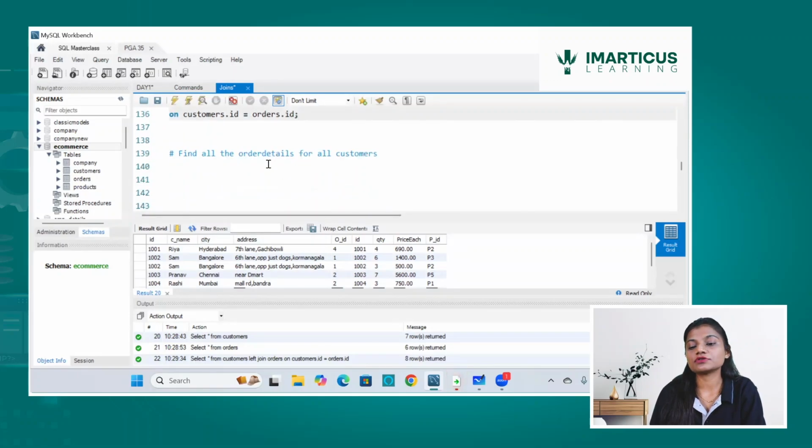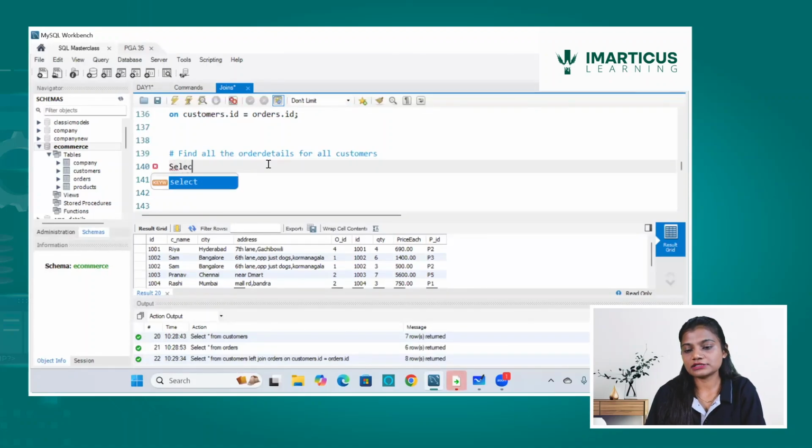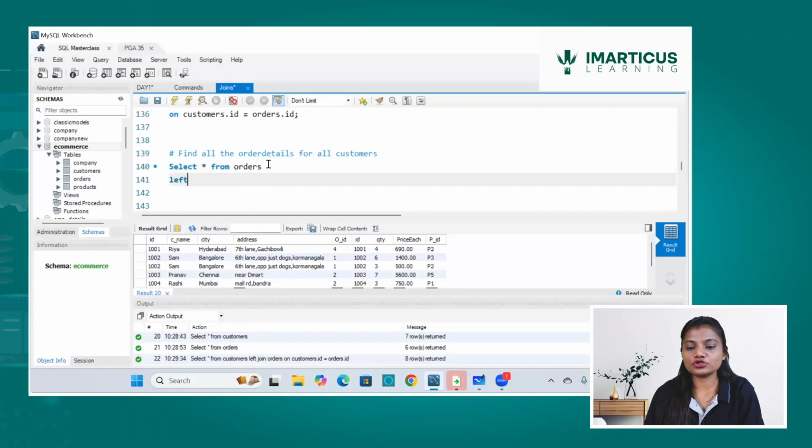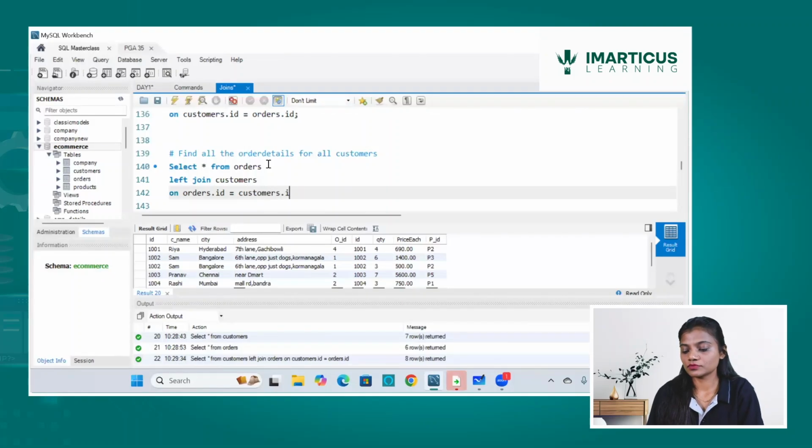If you see the another question, find all the order details for all the customers. So I want all the details of all the customers. It's one and the same. So if I write select star from, but I write the orders table first, so the orders table is acting as my left table, and I do left join over here. Which table? The customers table, and I write on. And what's the joining condition? Orders dot id is equals to customers dot id over here.